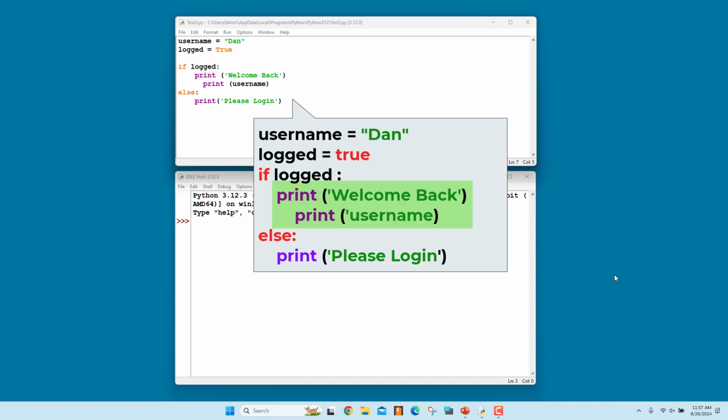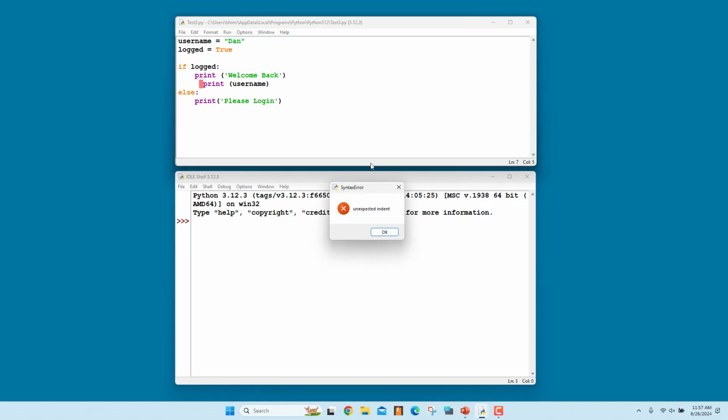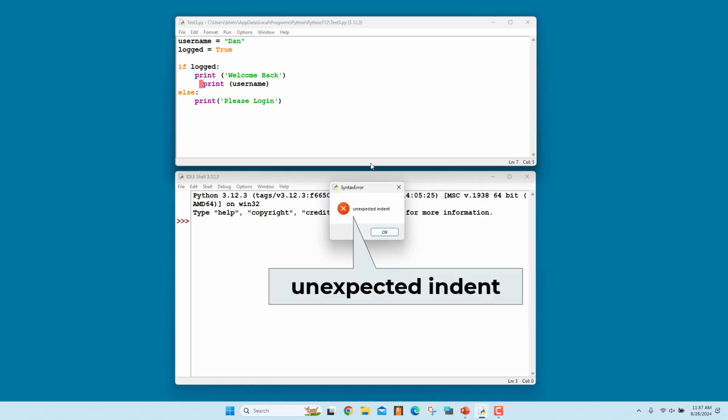For example, the code lines inside the if block have different indentation levels. The second line of code has more spaces at the beginning than the one before it, but the one before it does not begin a subblock. In a block, all lines of code must begin with the same number of spaces. Now run this code. You will get an unexpected indent error.